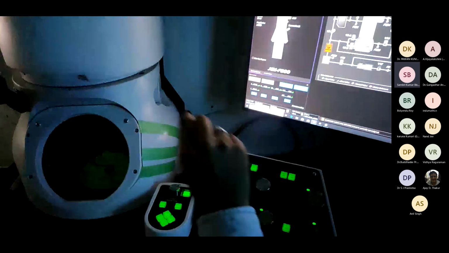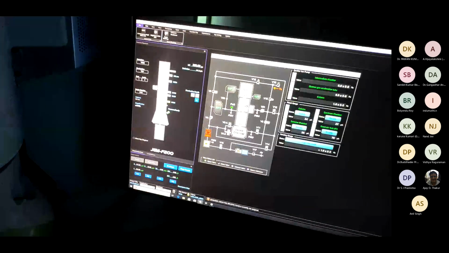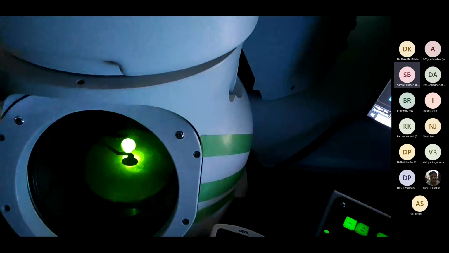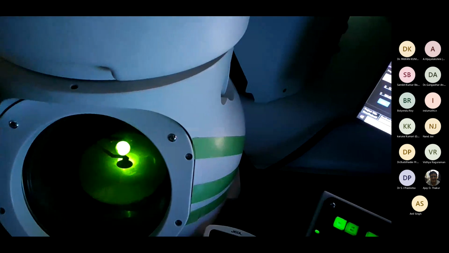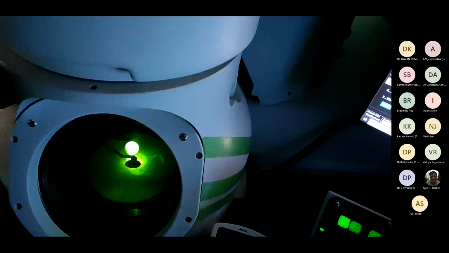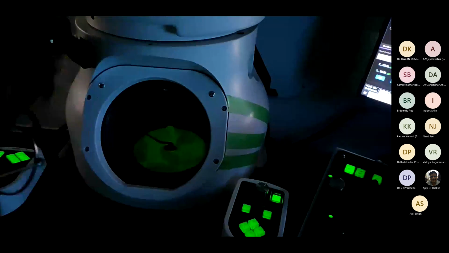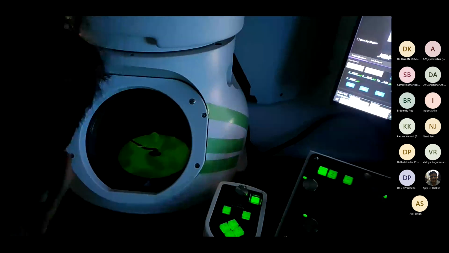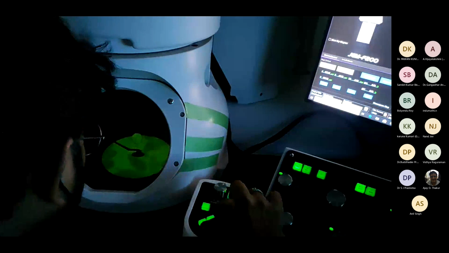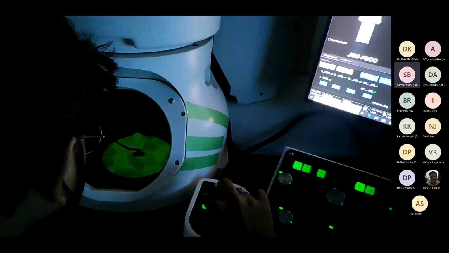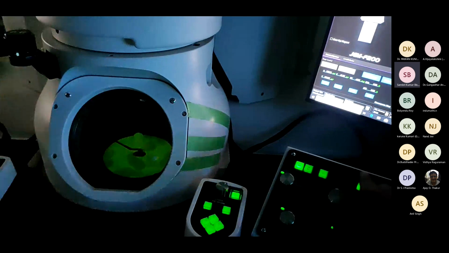Now further I'll move to 800K magnification. Yes. Now it is at center. It is at center. Now I have to do the image wobbling. Now it is reduced.